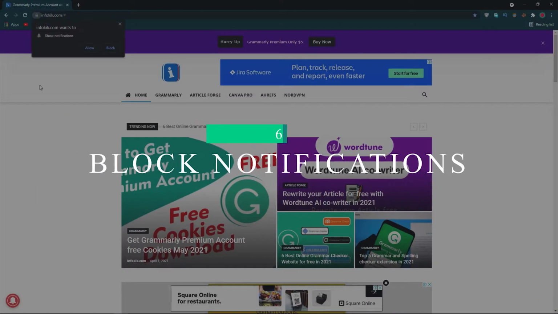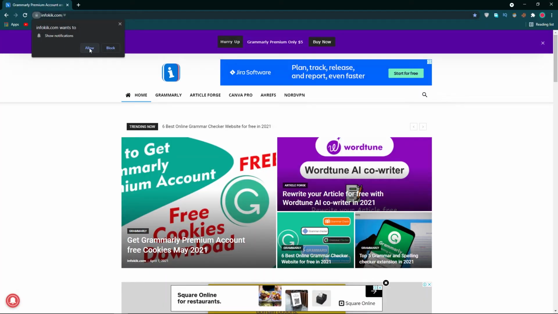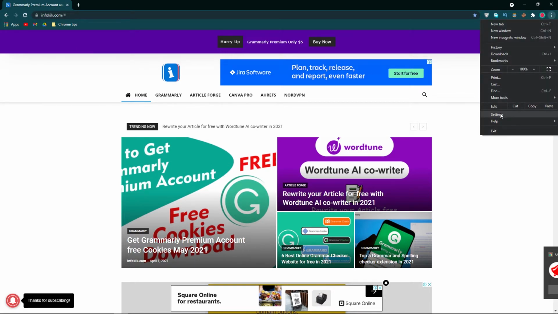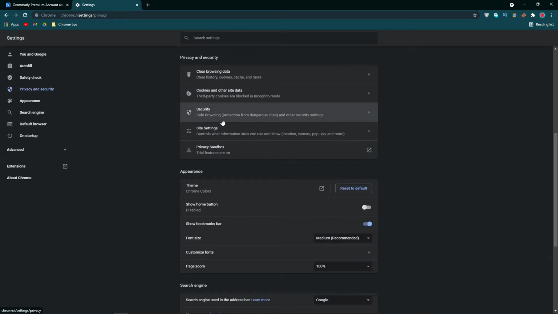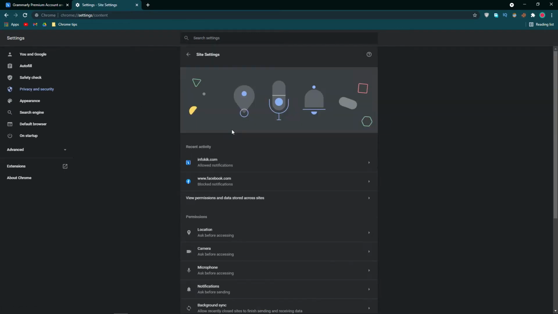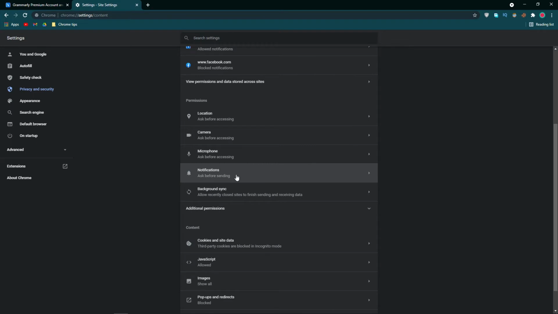Number 6. Blocking notifications. Notification from multiple sites might get overwhelming. Blocking notification from unwanted site is the best bet. For that, go to Settings, then Privacy and Security, Site Settings, then scroll down until you find Notification.